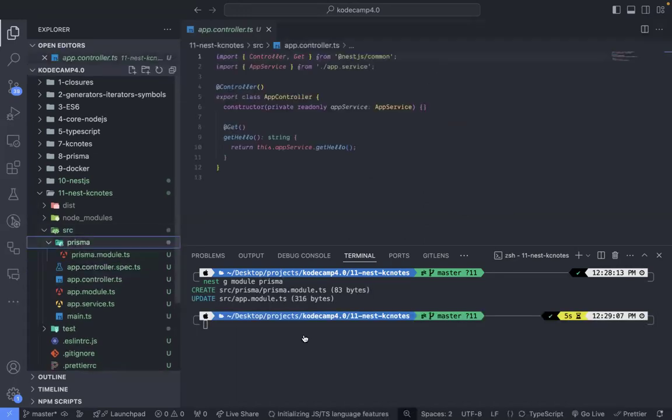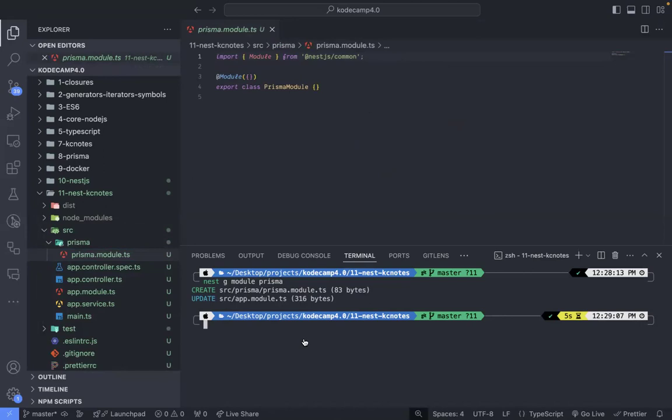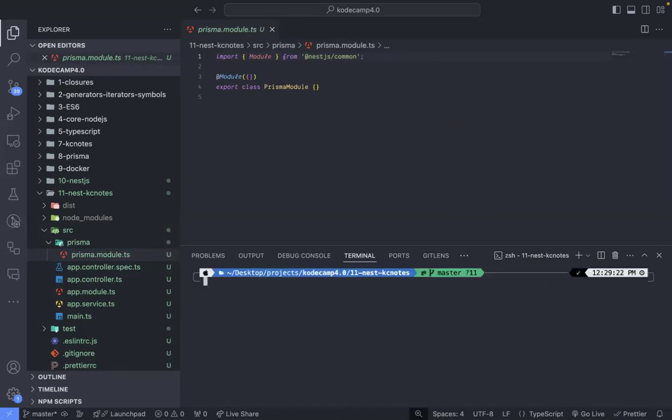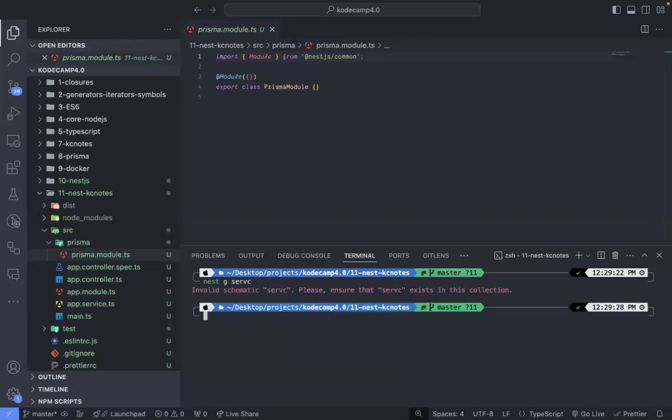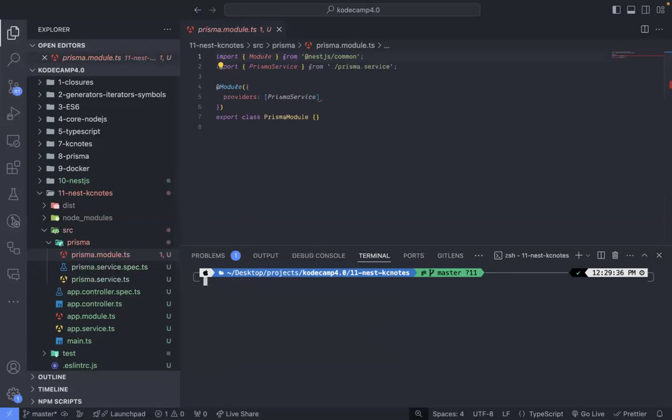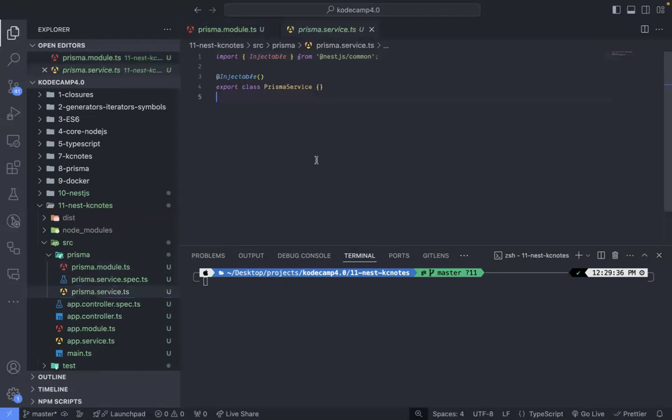So what else do we need? We need a service as well. So we say nest generate service Prisma. Okay, so now we have a Prisma module and the Prisma service. So what do we need to do inside? Okay, now the Prisma service is automatically added to our providers.